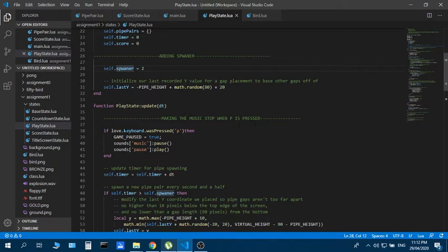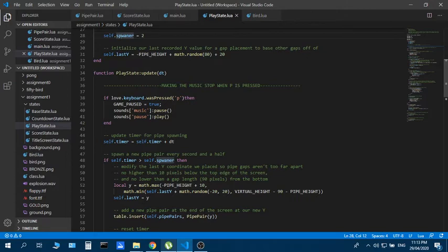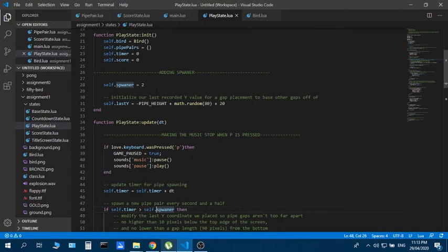If the love.keyboard was pressed P, then the game pause is true. It means that if P is pressed, then the game is paused, the music should pause and the pause music should play. It's just a bleep sound, to be honest. Remember this one, if self.timer is greater than self.spawner. That self.spawner is the one that we made above here, which is 2. We verify it.